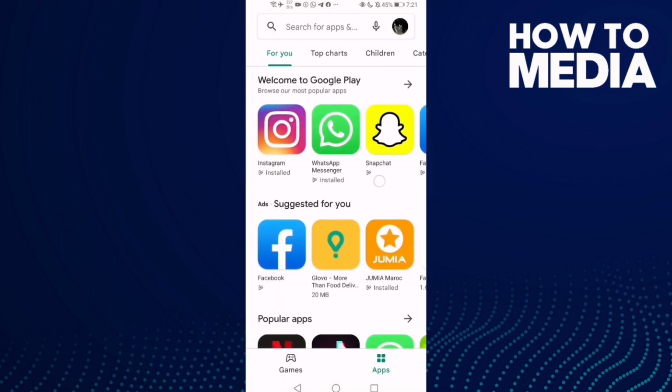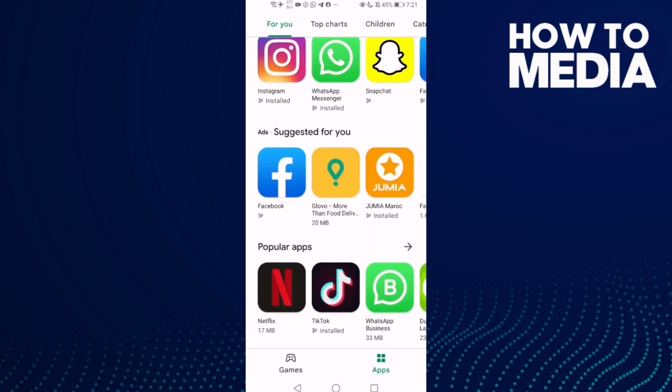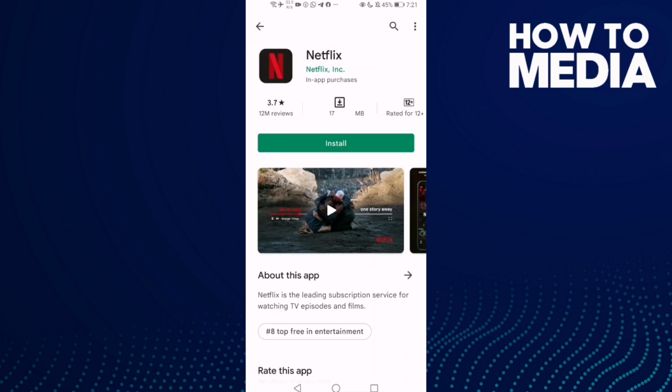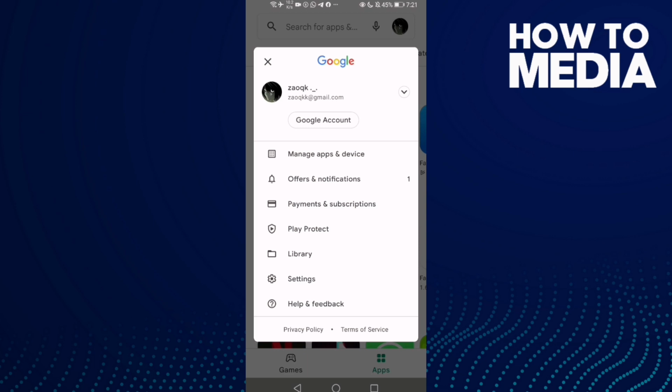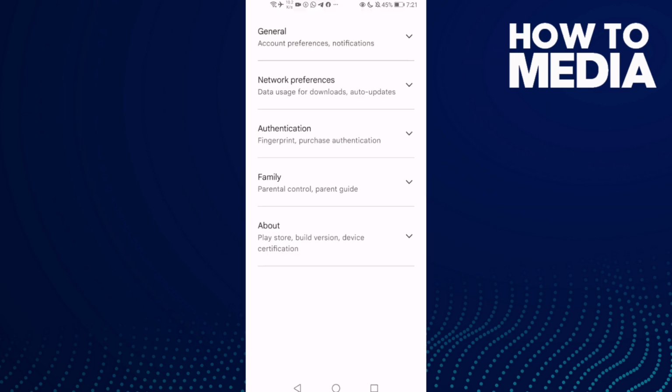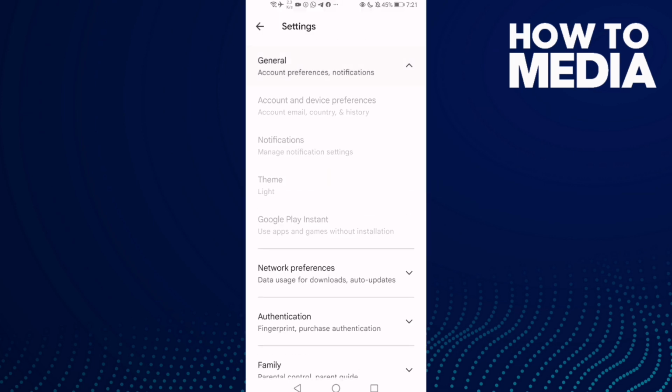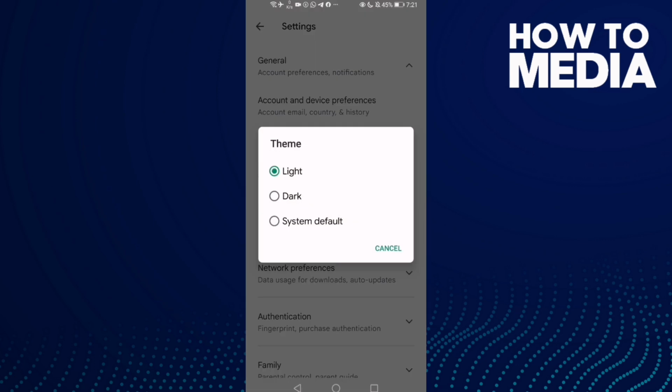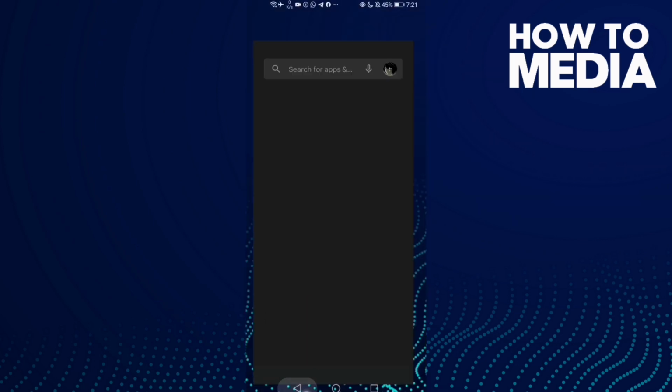And as you see, Play Store has been turned to light mode, and if you want to turn it back again, just go to settings and then general, theme, and set dark mode.